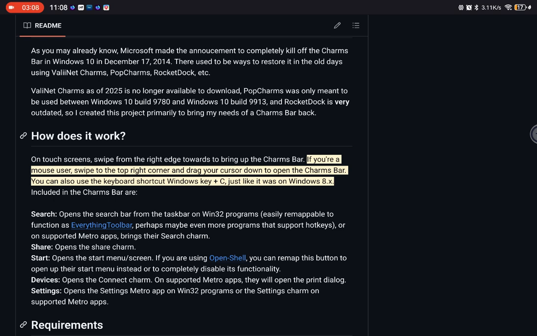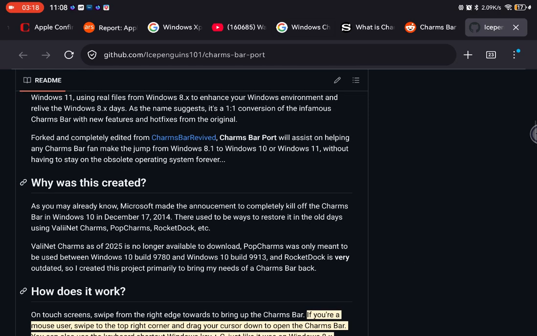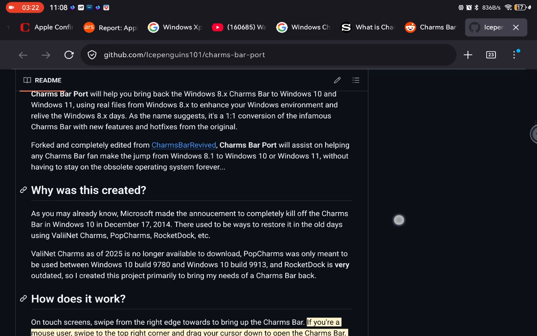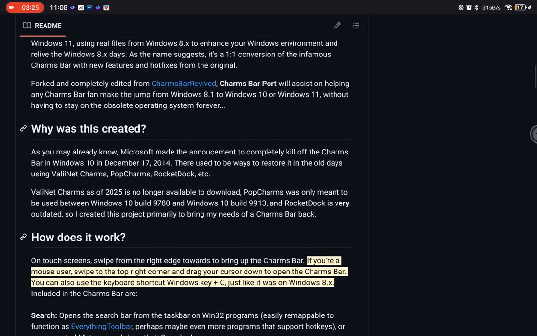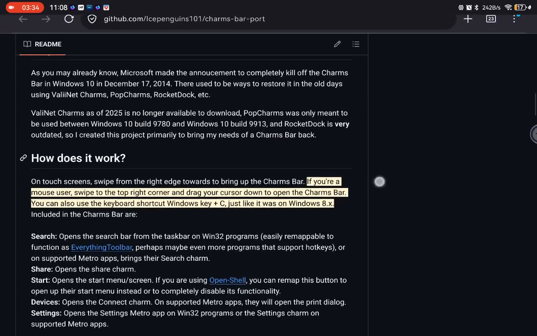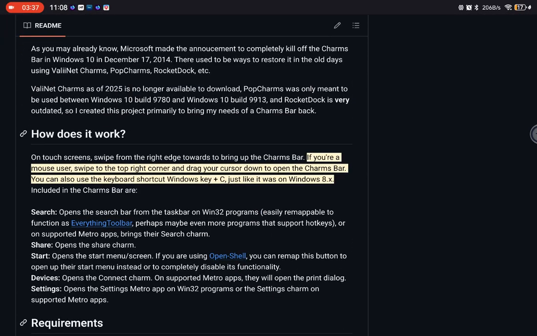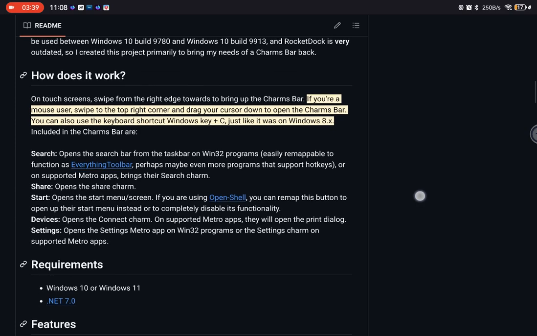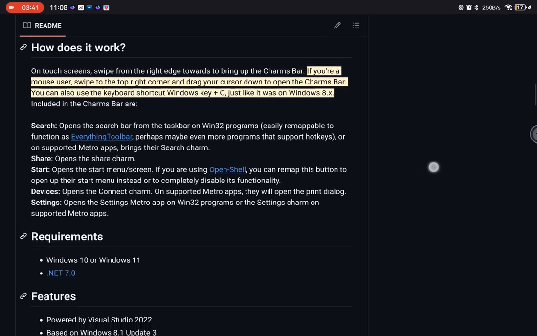On December 17th, 2014, Microsoft made the announcement to completely kill off the Charms bar on Windows 10. And before this, Bill Gates said: your most unhappy customers are your greatest source of learning. Of course, that doesn't seem to be the case.